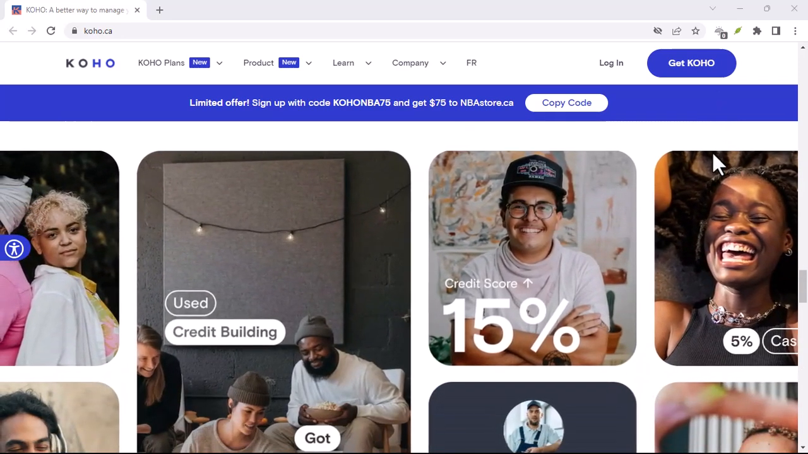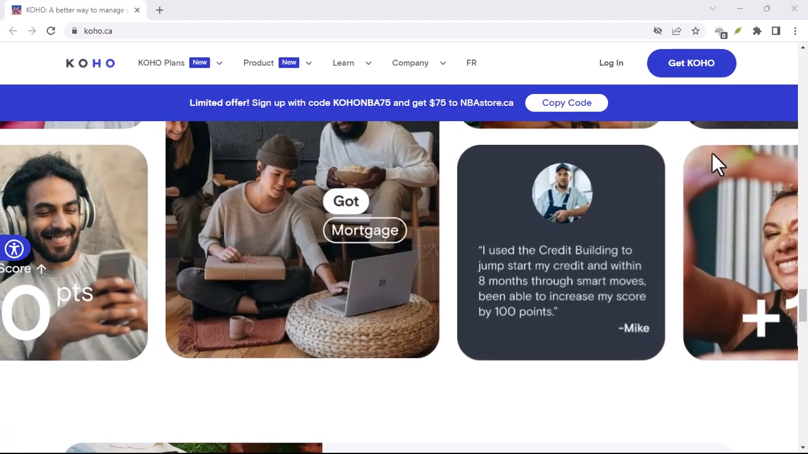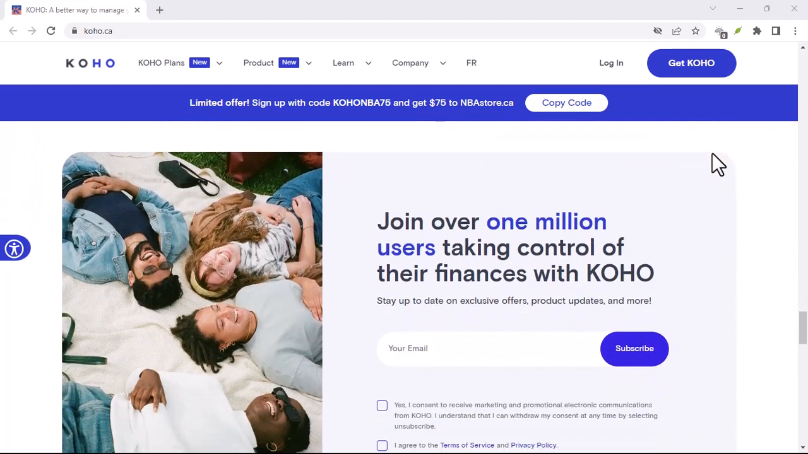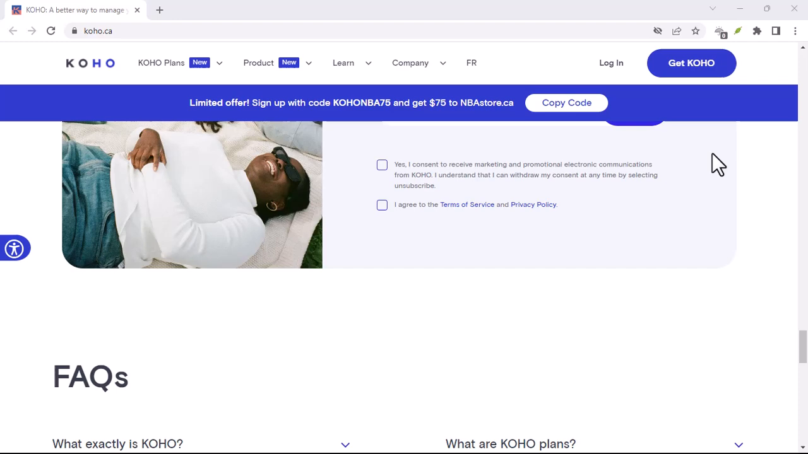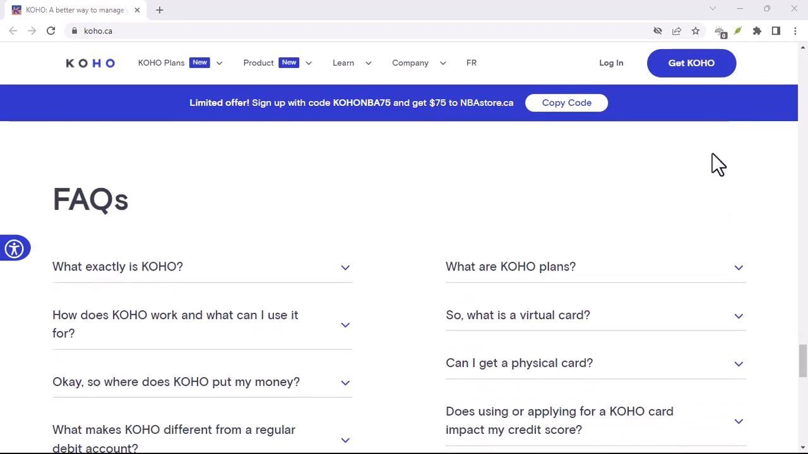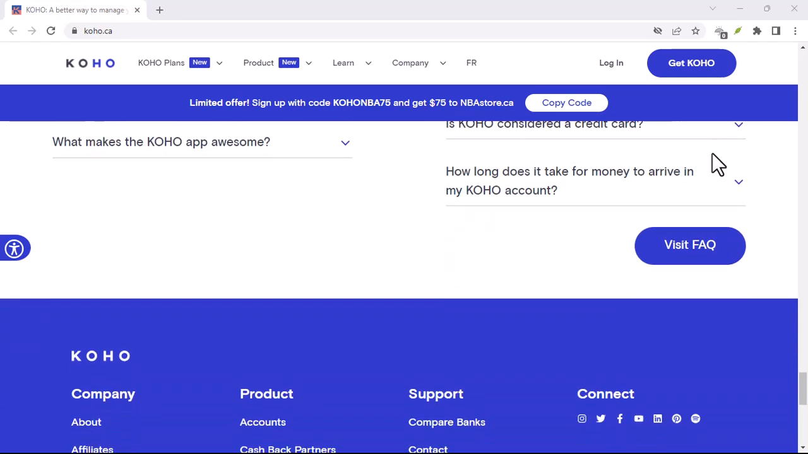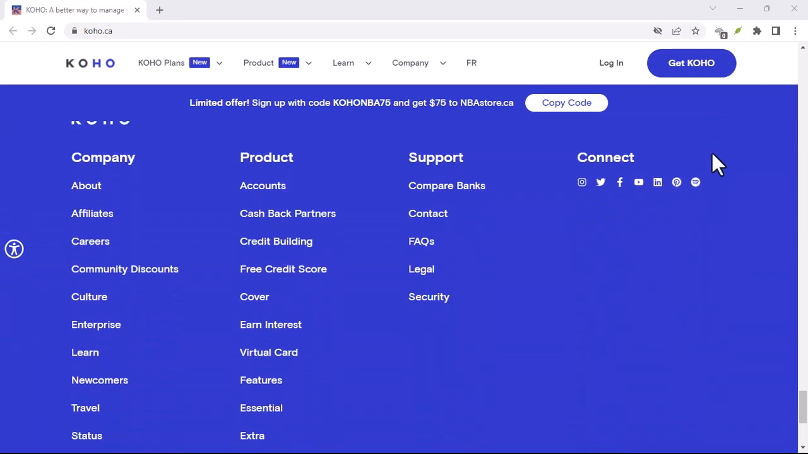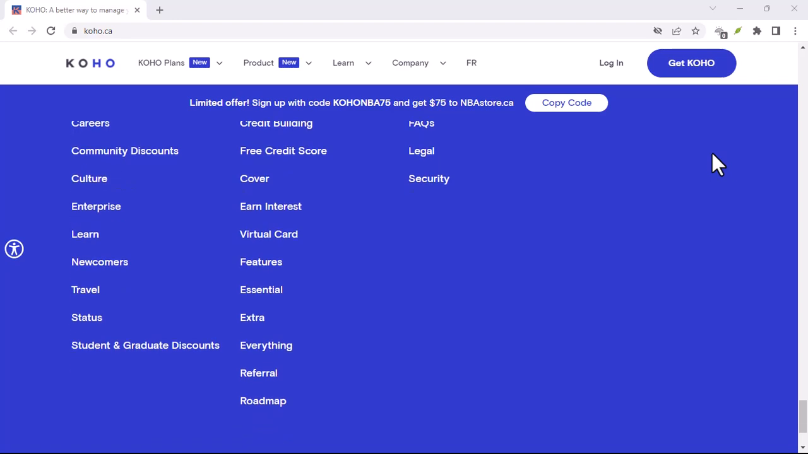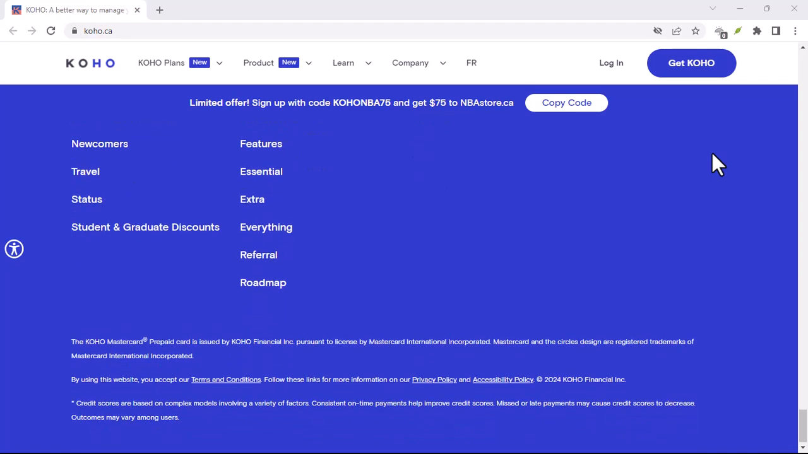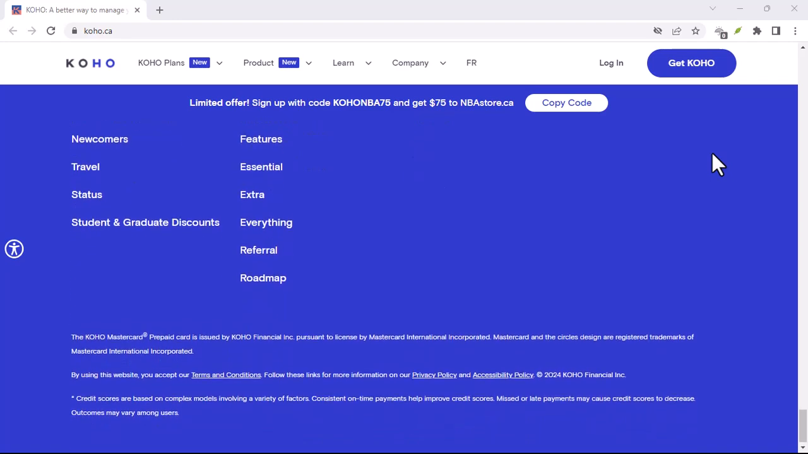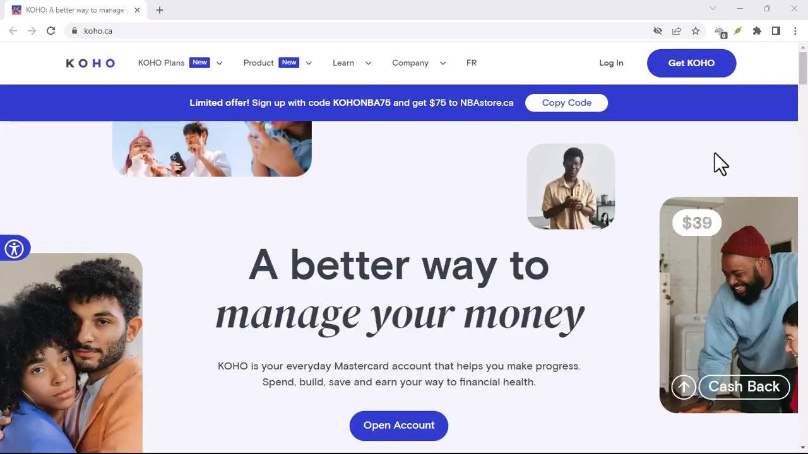Method 3, the Interact portal. Sometimes, life throws curveballs. Maybe someone sent you an e-transfer without using your Koho email. Fear not, the Interact portal is your backup plan. You can log into the Interact portal, accept the e-transfer, and then choose to deposit the funds into your Koho account. It's a bit more steps, but it gets the job done.